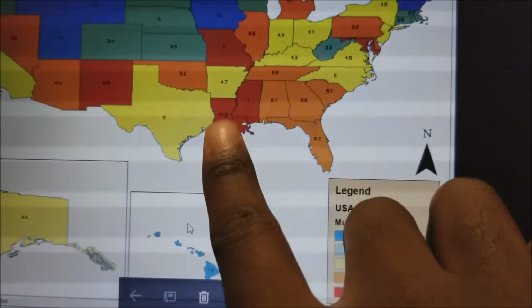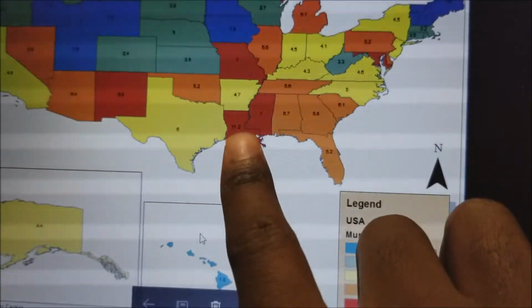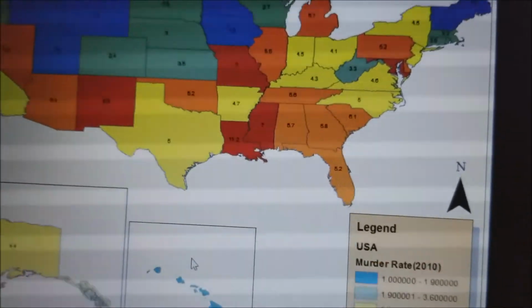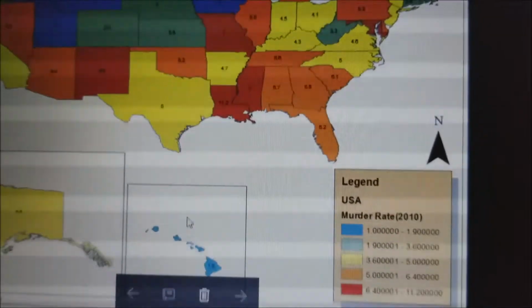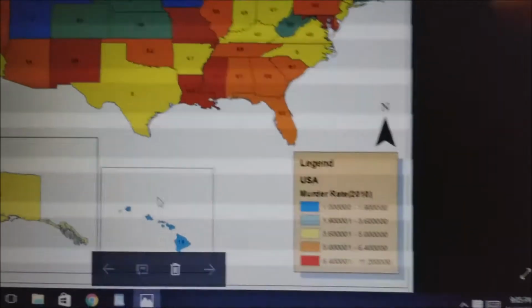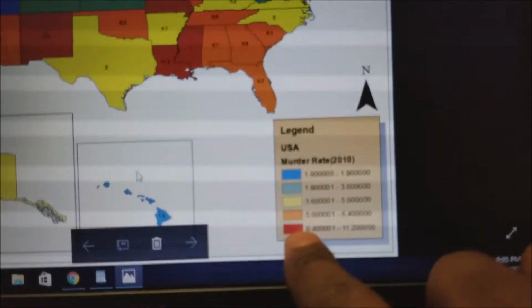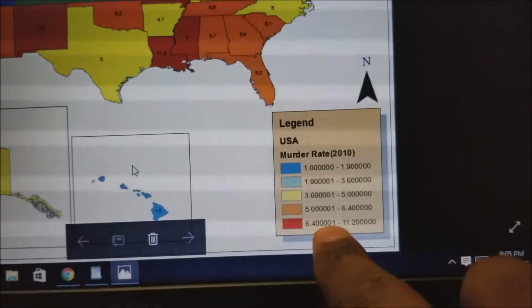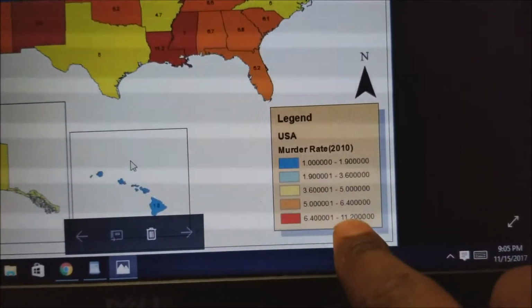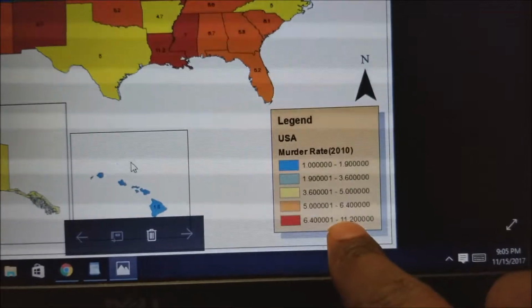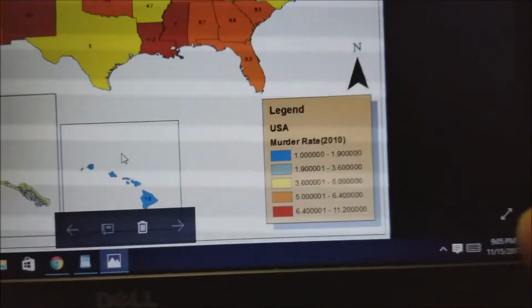For instance, Louisiana had the highest. It was 11.2 murders per 100,000. And you can see right here, red, 6.4 murders per 100,000 to 11.2 murders per 100,000. That's what it shows.